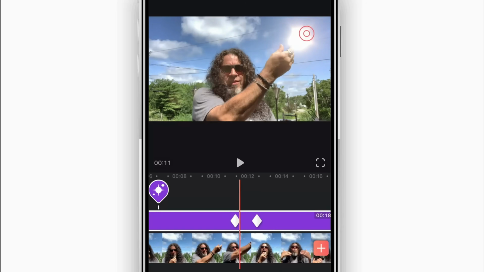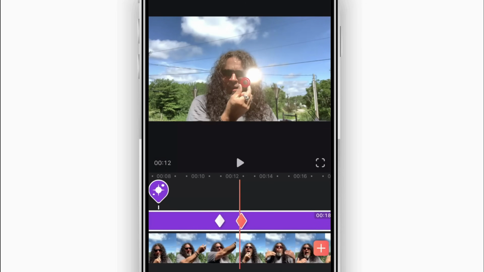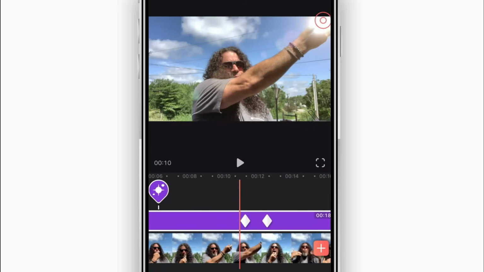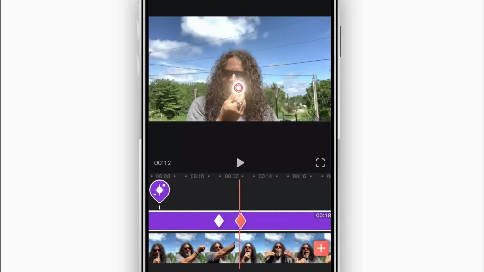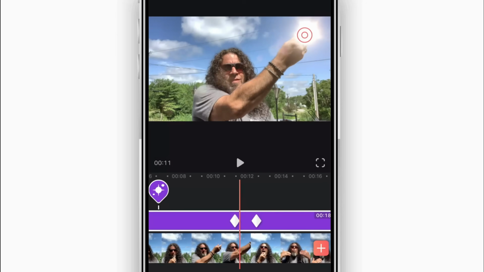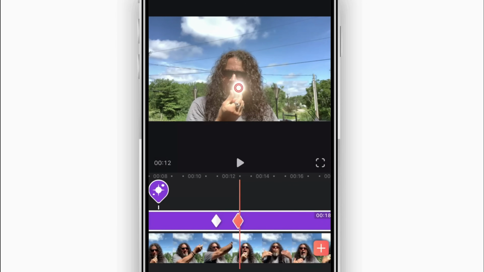Now here's where the true power of these keyframes really becomes evident. By scrubbing through the timeline, you can see Videoleap automatically fills in all of the information between these two keyframes, moving the sun down into position of the next keyframe and shrinking it along the way to the size I had made it once it was in front of my face.